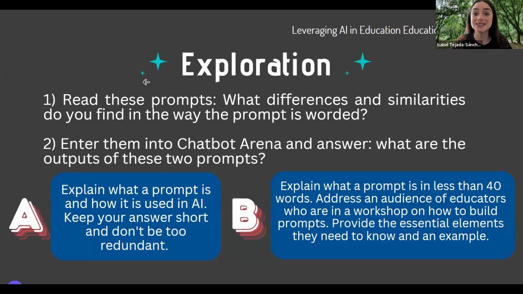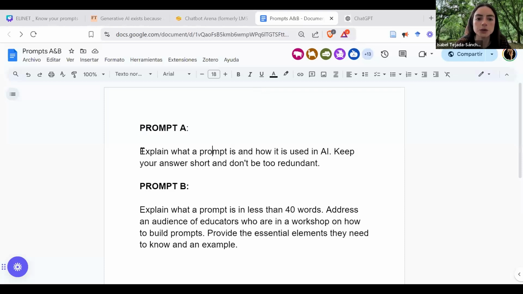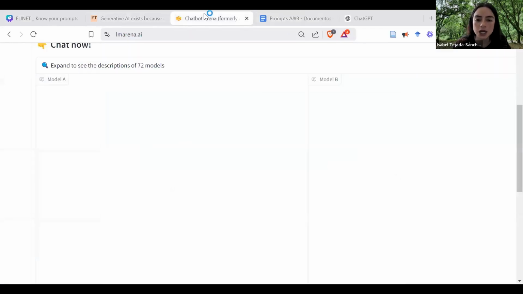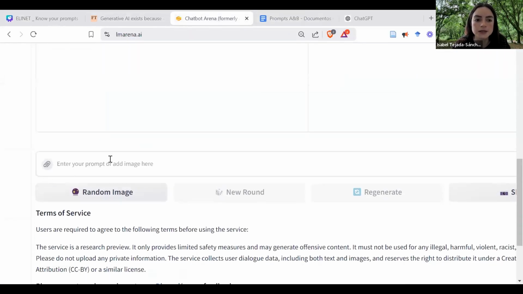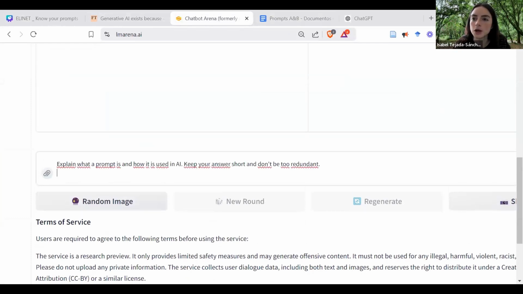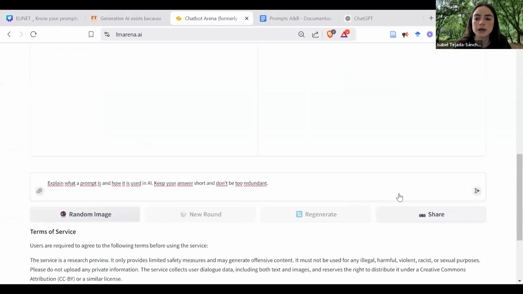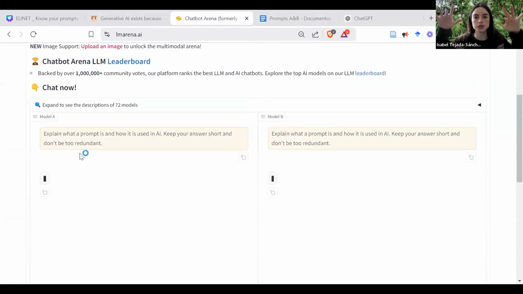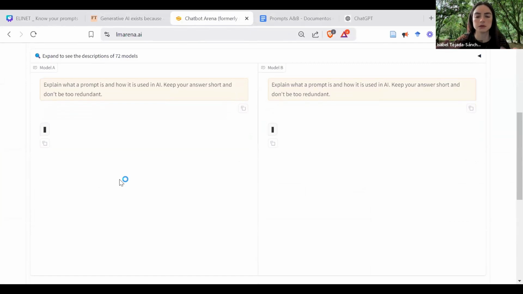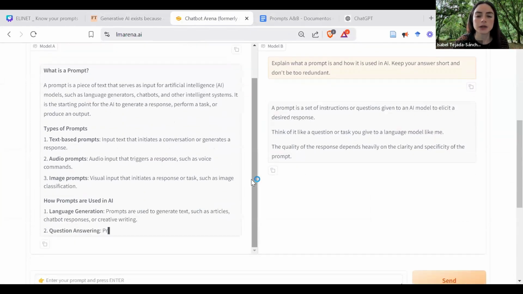So we're going to start with prompt A. We're going to take prompt A from the Google Doc that I just shared. You're going to copy it and put it into Chatbot Arena. How are you going to do this? You just copy it, go to Chatbot Arena, and go below where it says, enter your prompt or add image. We're going to work with prompts today. You enter there and click on send, okay? It's going to start providing an output, okay? And there we go.